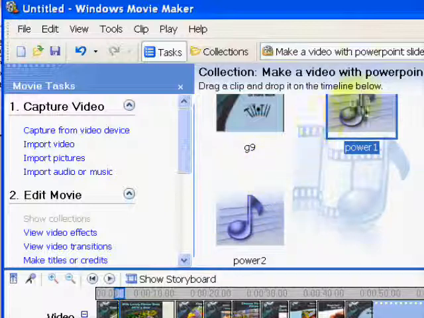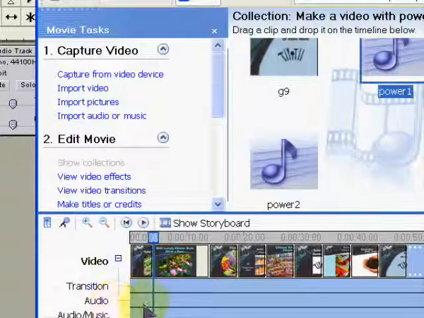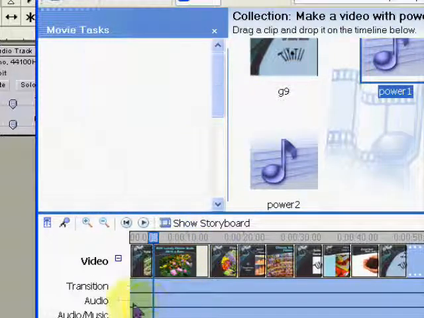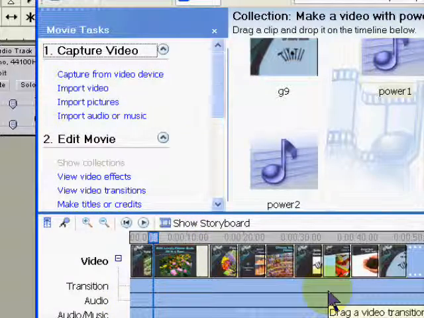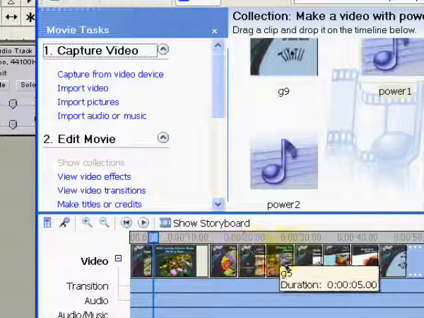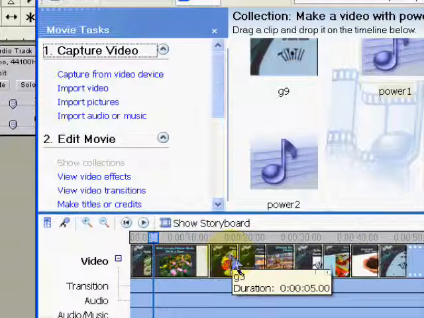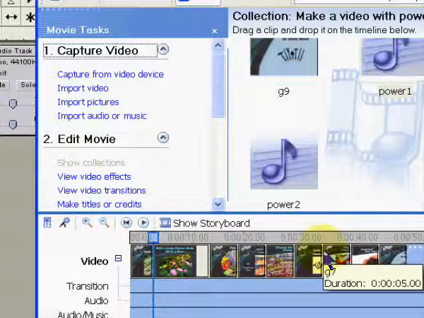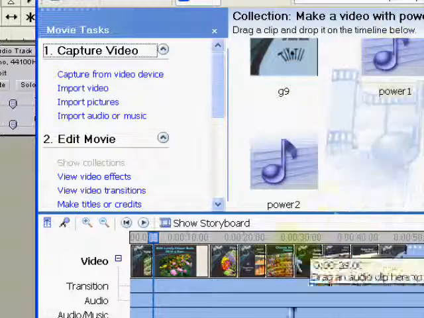See, it shows music. I usually use a music file, but it can be narration, and bring it down to the audio line down here. So we're going to grab our audio file and drag it down here and drop it here, and we're going to see how long that lasts. We're probably going to have to expand these slides, these pictures, to fit the audio.